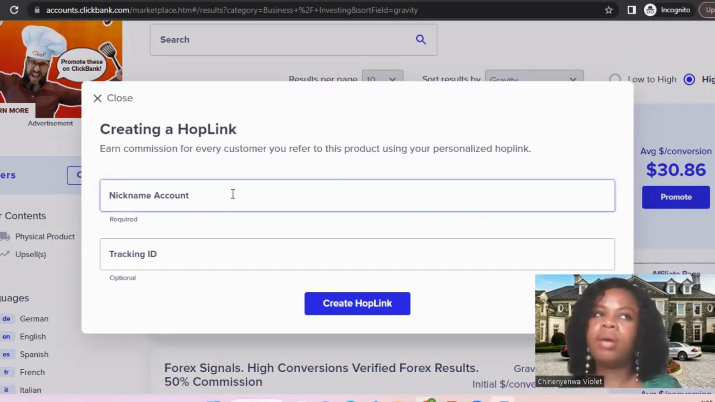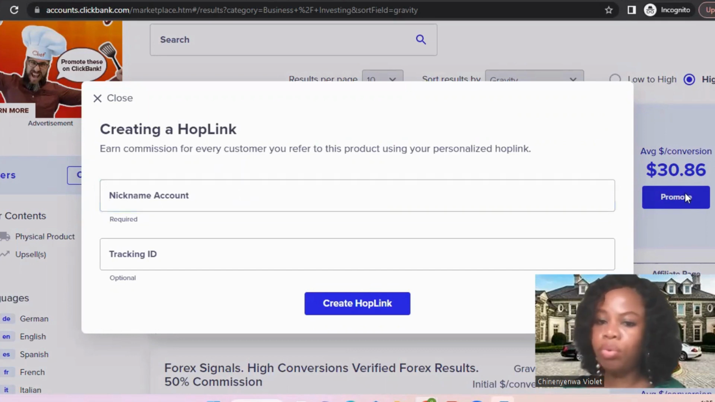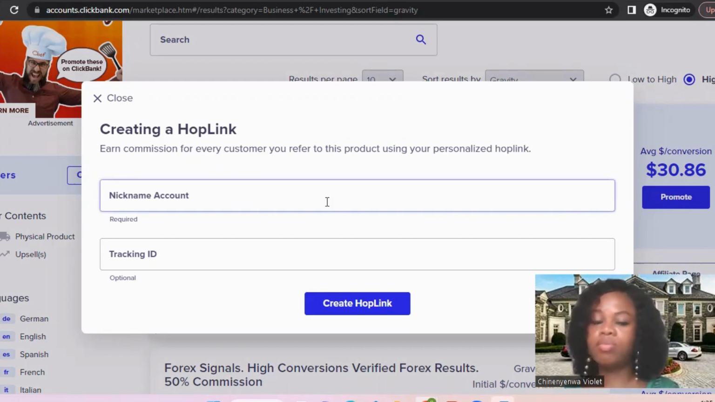All right. Now, I just want to let you know that there are some brands that will require approval. Okay. Once you click on promote, they will tell you to send the request. So you have to send a request, put in your details, send your request, then they will check it out and they will approve you. Normally they will approve. I've never been declined. So normally they will approve your application.